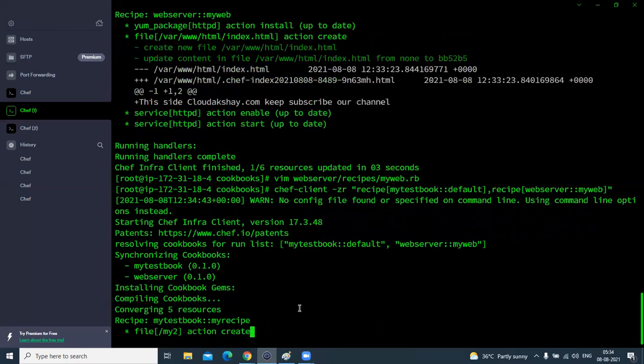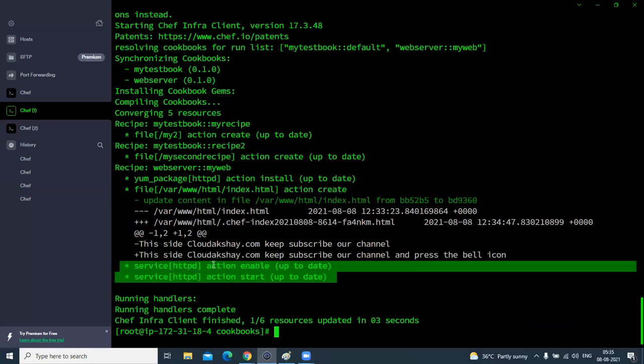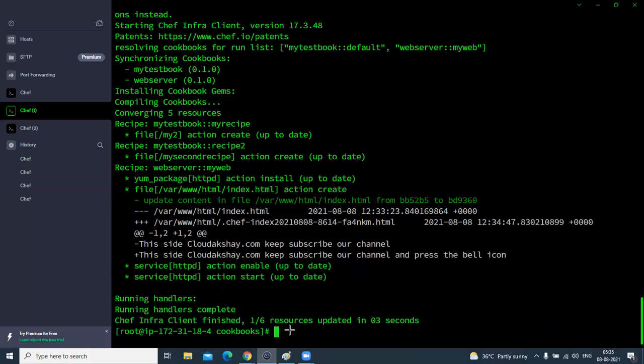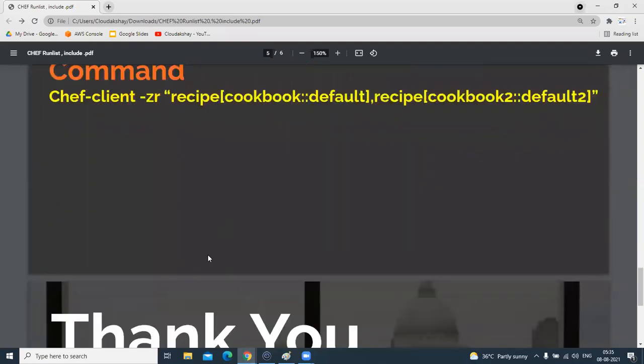Now you can see this is the previous content with the minus sign and the updated content is with the plus sign. Keep subscribe our channel and press the bell icon, and also it restarted the Apache server, which is up to date. Let's refresh this page once again. So you can see the press the bell icon is here and our lab is successfully completed.